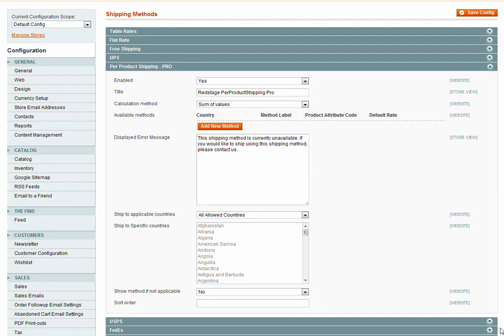The whole premise of this per product shipping extension is that we're going to be adding a list of methods that the customer will be able to choose from on checkout. So let's take a look at how to add a new method.